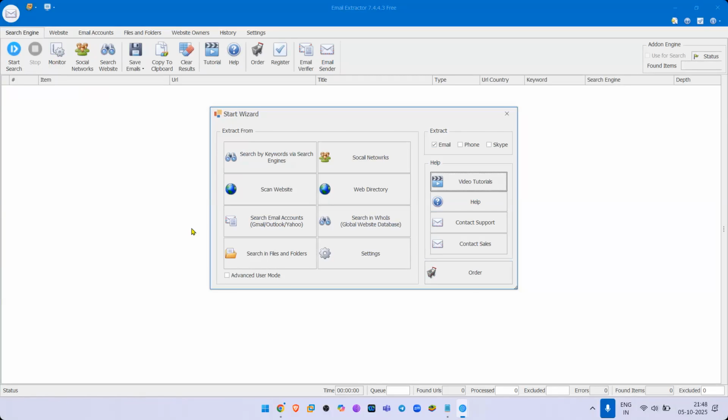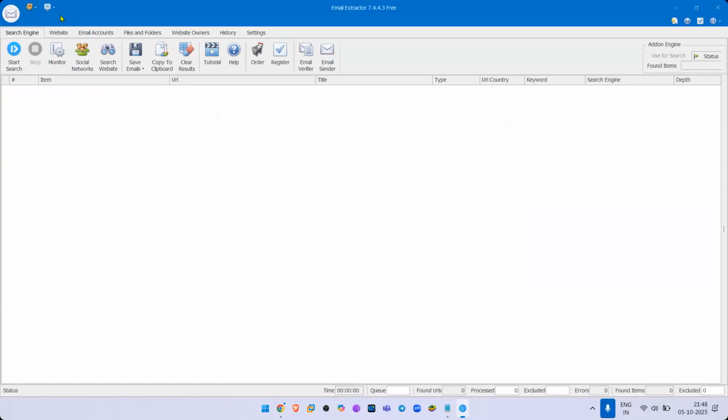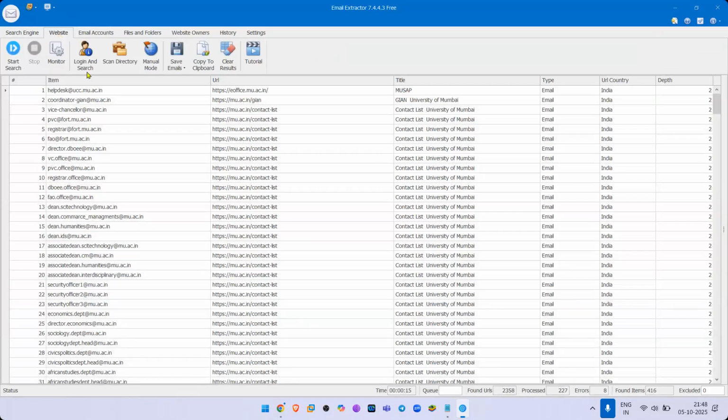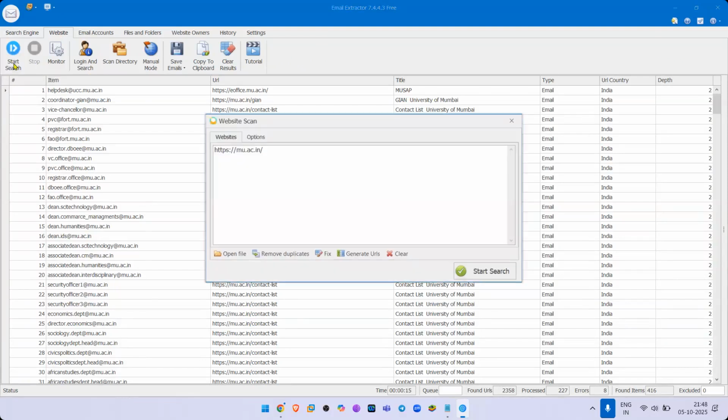Okay, so far so good. So what do you want to extract? Email, phone, Skype. Right now, I just want to extract email, let's say. Close this. Click on website, this menu here, and click on start search.